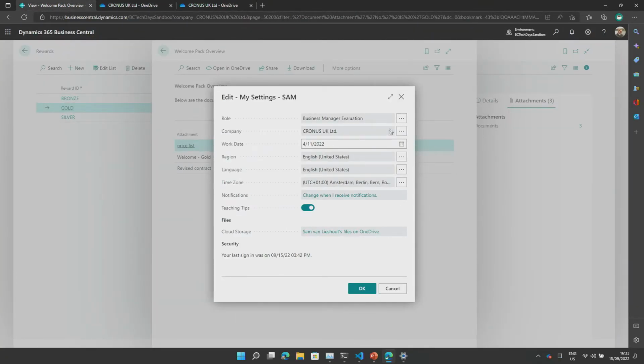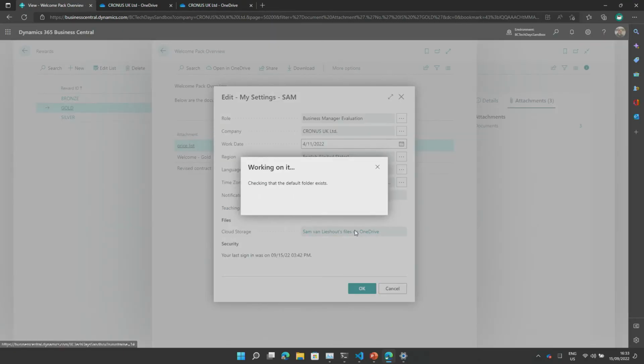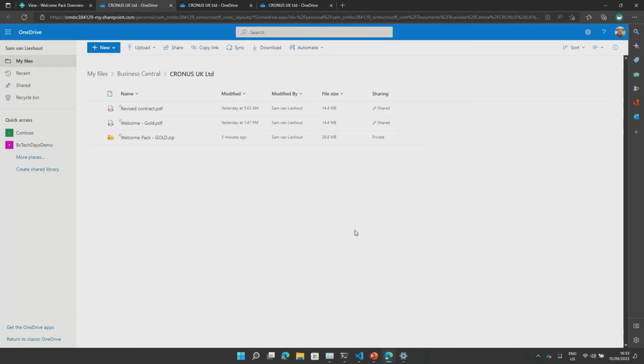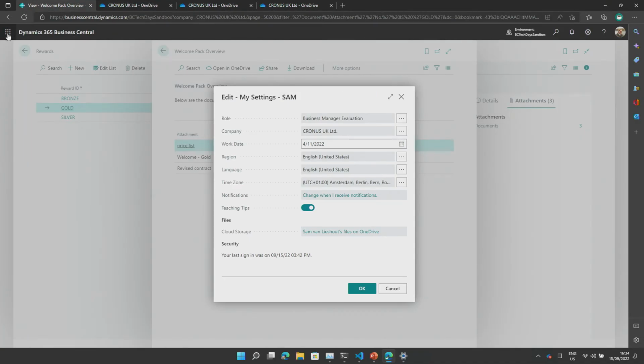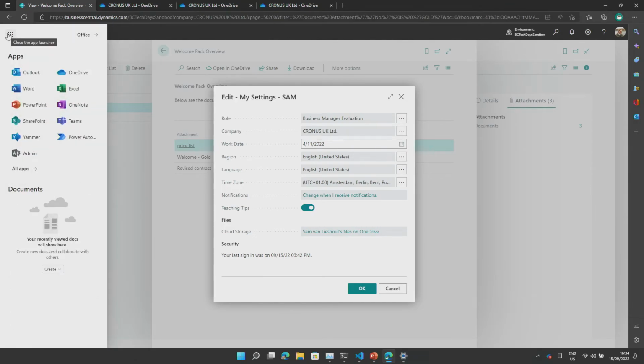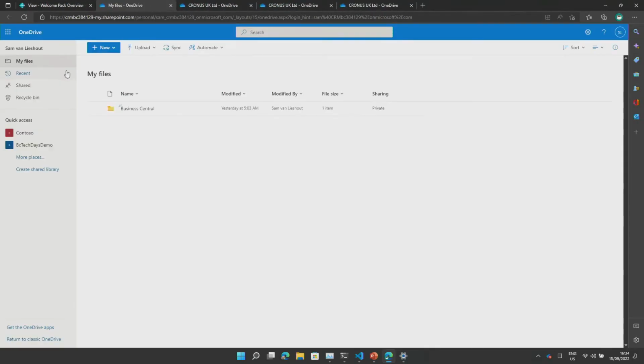Yes, so I go to my settings, and here you can see your cloud storage. You click this, and it will auto-discover if you have your Business Central folder and your company folder, and then it will drop everything in. You can see this is the welcome pack I just uploaded. Obviously, you can also go through the waffle in the top left, but that will just take you to the root directory. So whichever way you prefer.